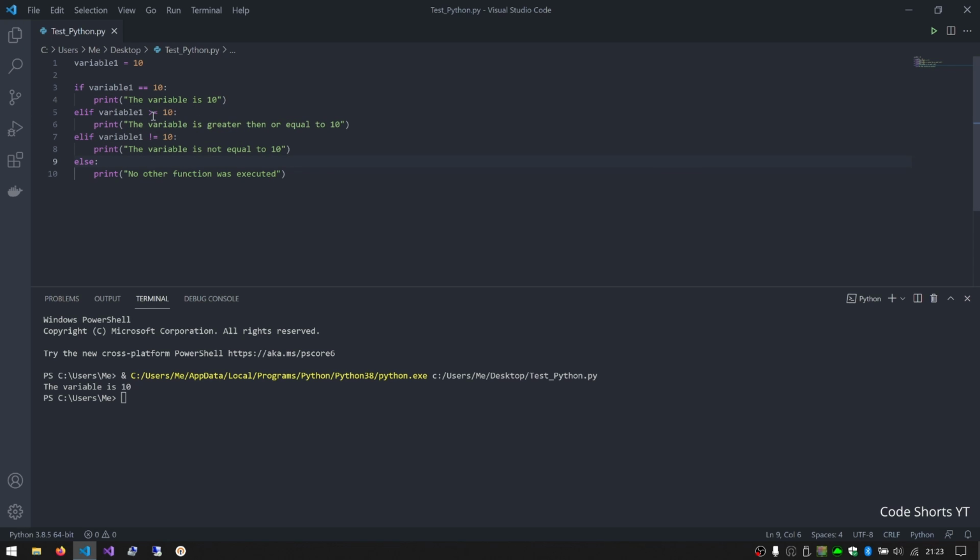However, if you do have something else to check in the same if statement, you can say elif. So right here I've done elif variable 1 is greater than or equal to 10. Print the variable is greater than or equal to 10. Another elif under it, you can have as many elifs as you want. Elif says variable 1 is not equal to. The exclamation point equal means is not equal to 10. Then I will print the variable is not equal to 10. And then, of course, the else is print no other function was executed.